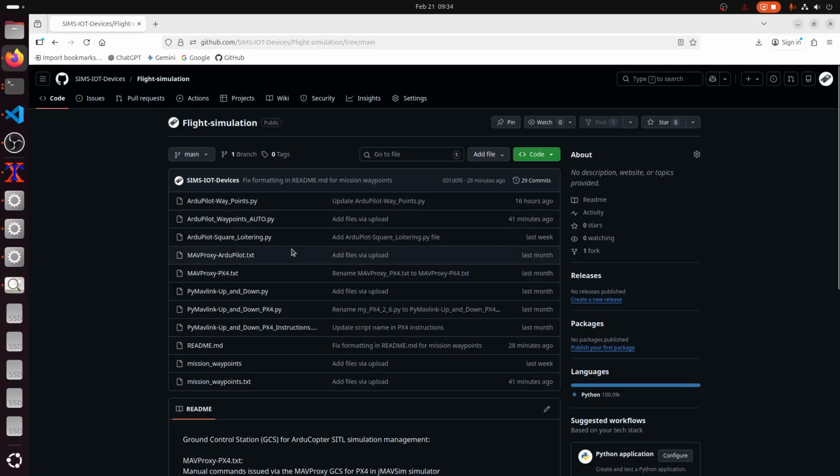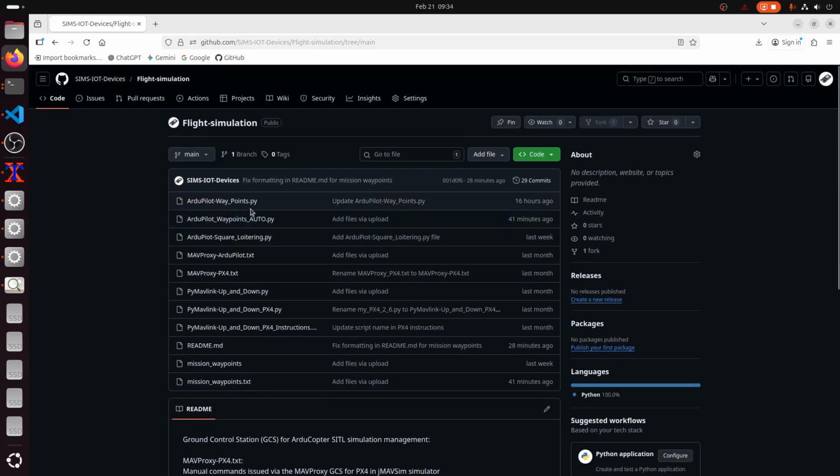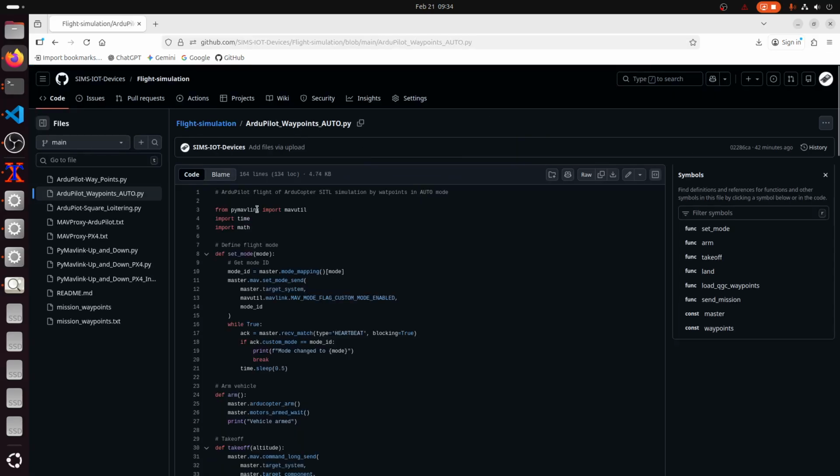The code is here. You can see ArduPilot Waypoints Auto, in contrast to the previous video's one. And here we are using the mission waypoint.txt file. Those two files are used in this video, and this Python file was copied to my editor.